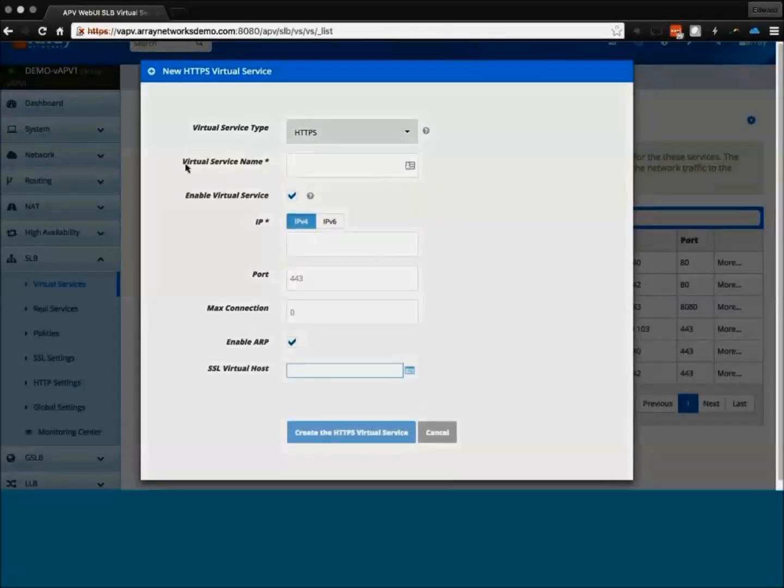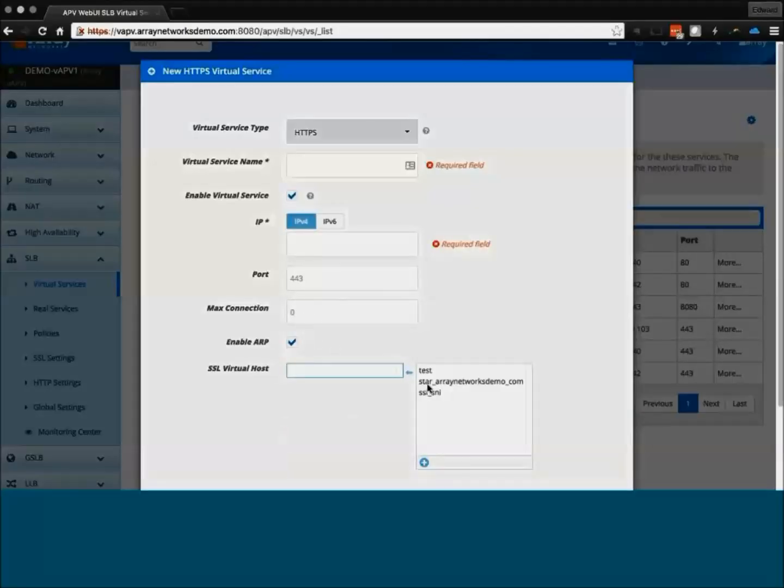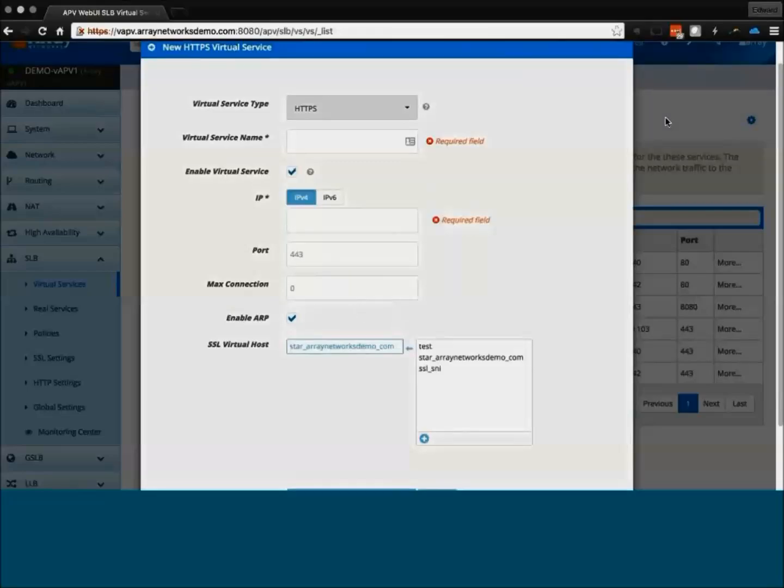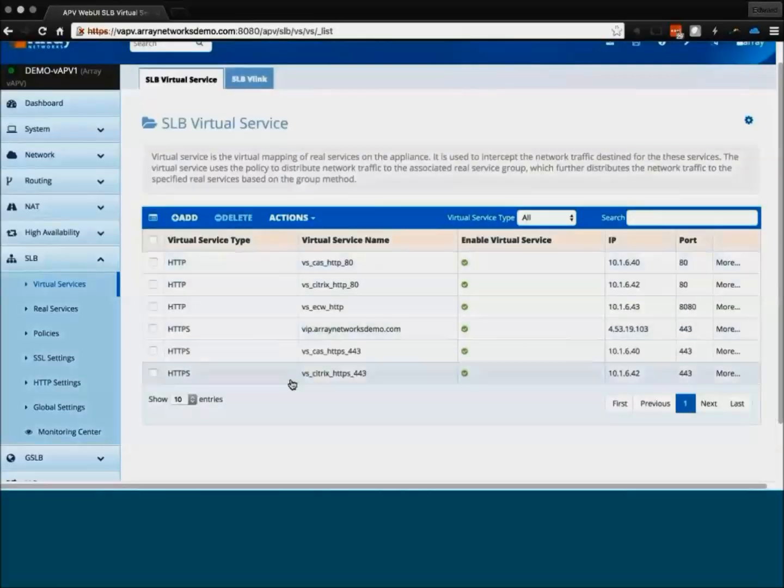So if I click on HTTPS, I can give it a virtual service name. I can specify the IP address, IPv4 or v6, and one thing to mention is that we are full v6 capable. We also can NAT v6 from v4 to v6 and from v6 to v4. Specify the port, specify max connections if you desire, and then you can also select which virtual certificate you're going to use, and that was created from our last step. Once you have all that information populated, it'll actually create it, and it will bring it down into this screen.